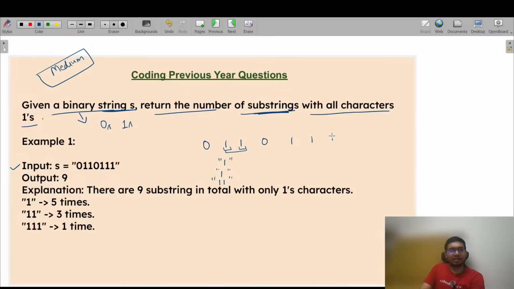Okay, and what about this? If we are looking at this position, this is also a substring, this is also a substring, this is also a substring, and like this. And if I am taking like this, this is also a substring, this is also a substring.